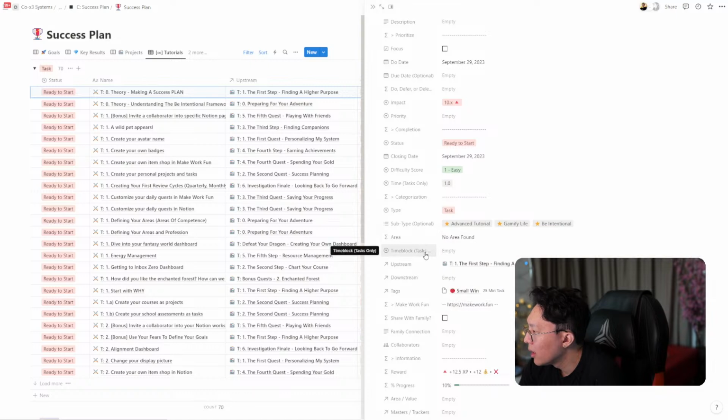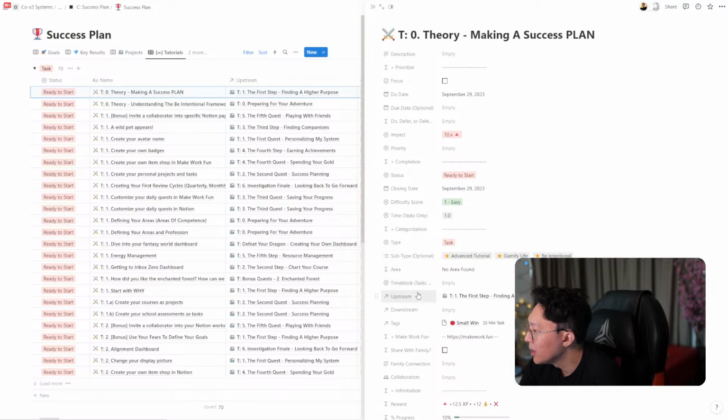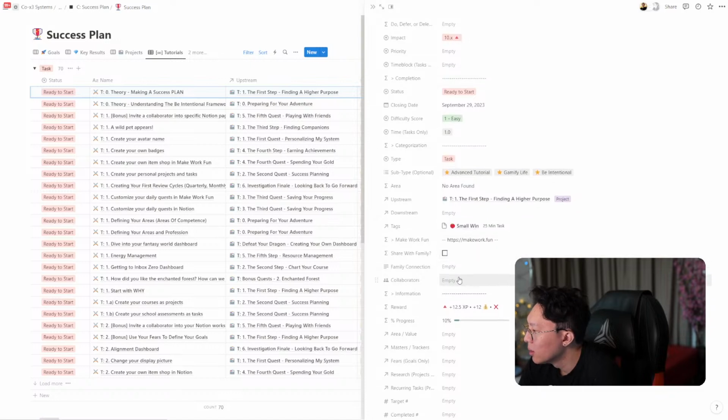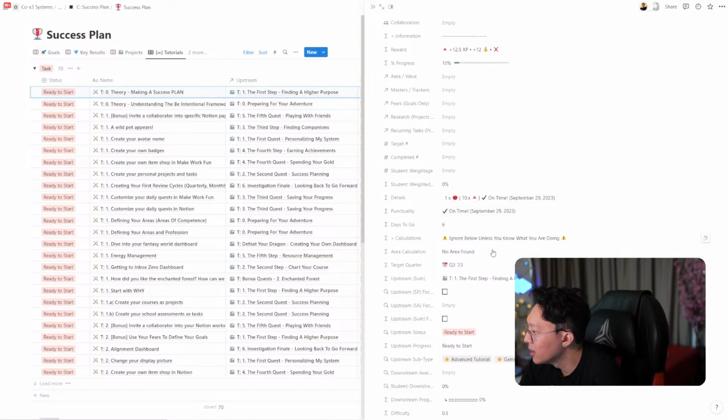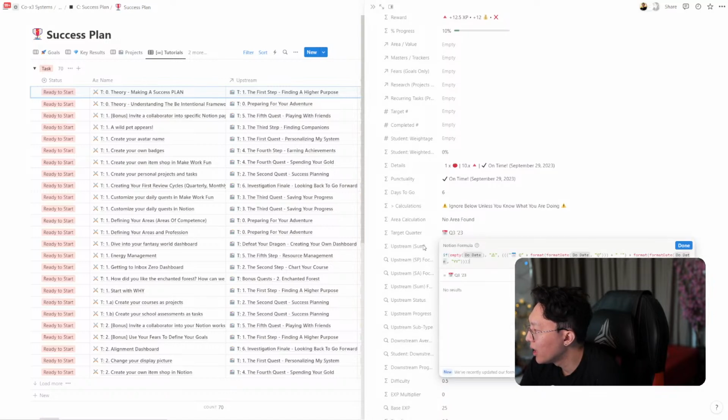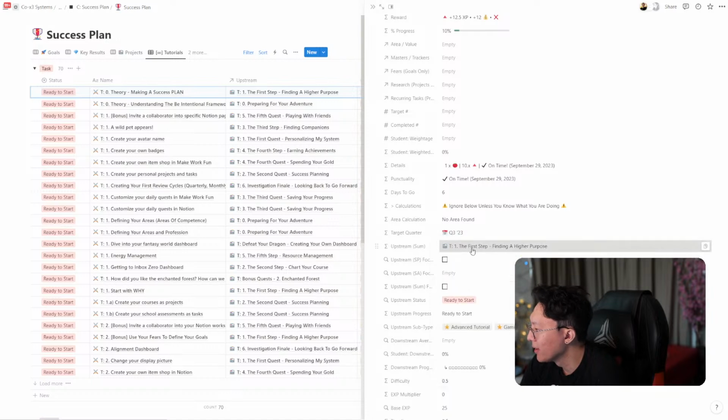So I think that needs to be prioritized. Yeah. And then what we can do here is we can keep cleaning this up. So we have that. That's good. Days to go. Again, it's an important one. Calculations is here. Target border. I don't think we need target border. Okay, fine. Let's do it for now.